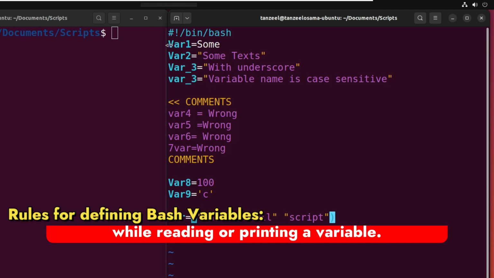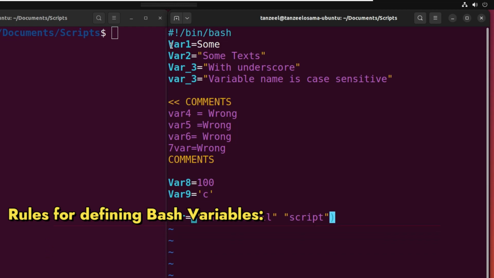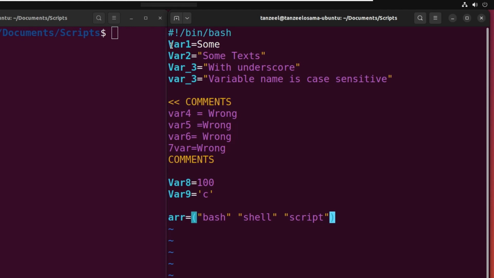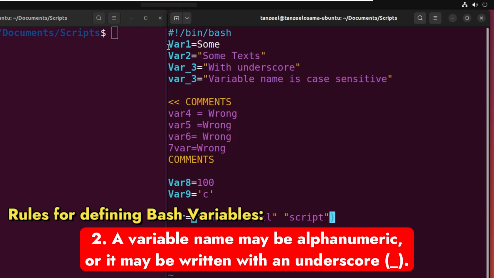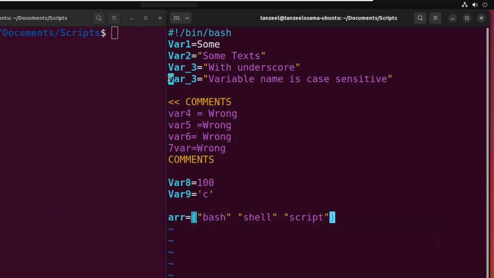Now there are some rules that we need to follow while defining a bash variable. First of all, we should not use a dollar symbol in the variable name, because we use the dollar symbol to get the value of a variable in bash. Then a variable name can be alphanumeric or it can contain an underscore. A variable name is also case sensitive, which means var_3 is different from Var_3, because the first character here is a small v and here it is a capital V.